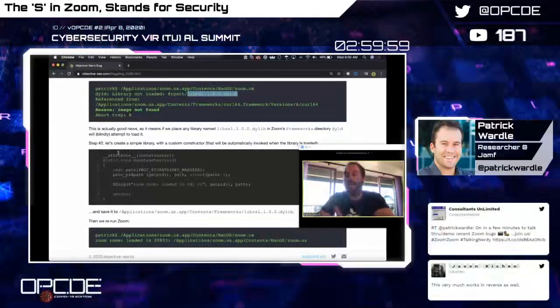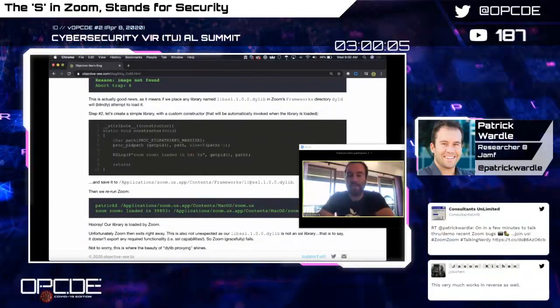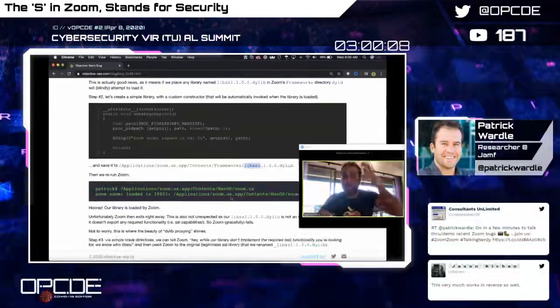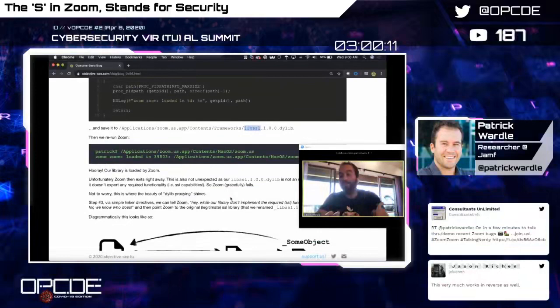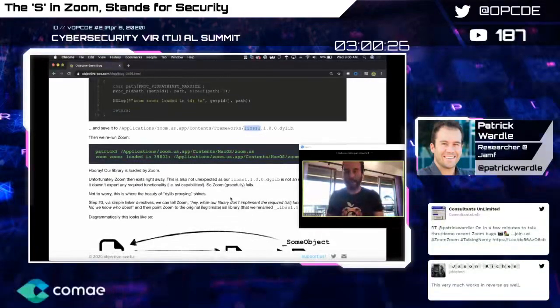So we pop into Xcode, we create a simple dylib, it's unsigned, we add a constructor, we save it to the framework directory as libSSL, and then we rerun Zoom. The good thing is our dylib will now get loaded, but unfortunately the application will immediately exit shortly thereafter. This is unsurprising because we've basically taken a legitimate SSL library that likely had a bunch of required SSL capabilities, functions, methods, and replaced it with a vanilla, bare, skeleton dylib. So Zoom tries to call into it, there are no functions found, and so it gracefully handles that and exits.